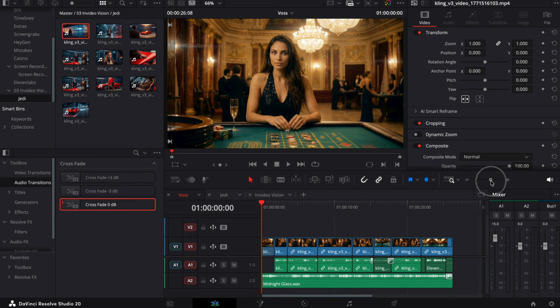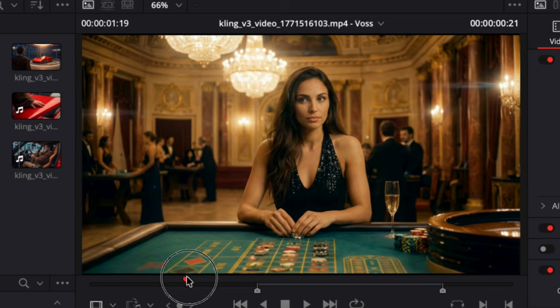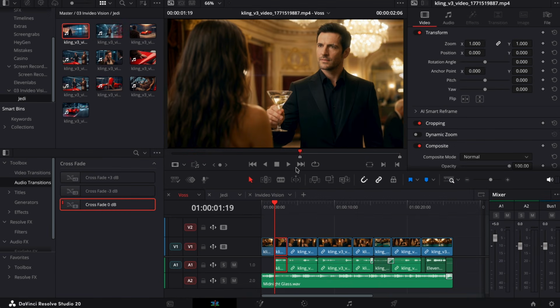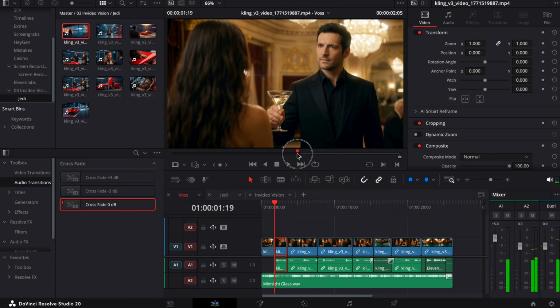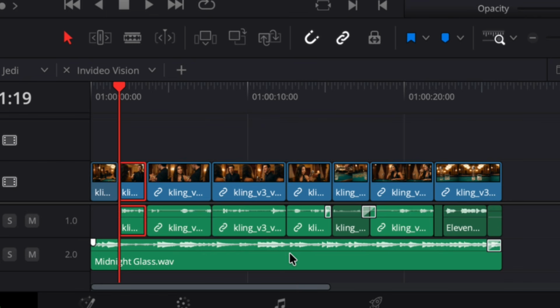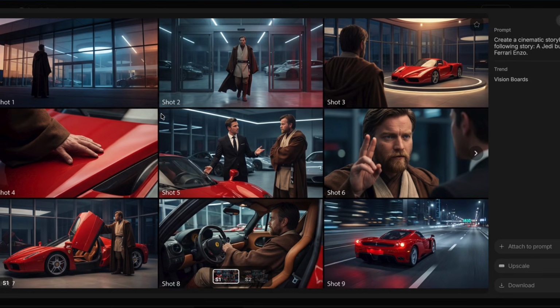And the editing, very similar to the Jedi buying a Ferrari sequence, I have cut away the beginning and the end in most of the scenes. The voices are generated automatically using Kling 3.0. You can see here everything that I cut just so that it's a better rhythm in the video. And I just generated a music track to use in the background and the voiceovers in the end of both videos. And this was done really fast with the help of the InVideo Vision.